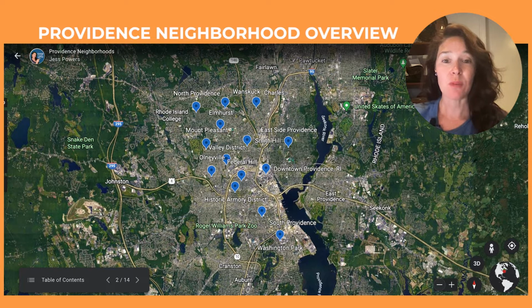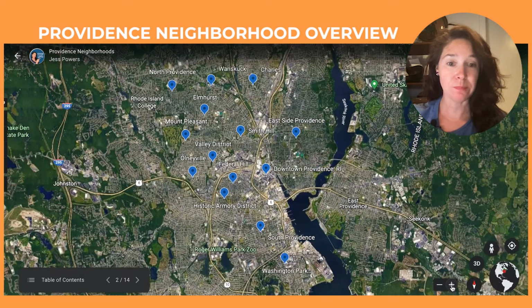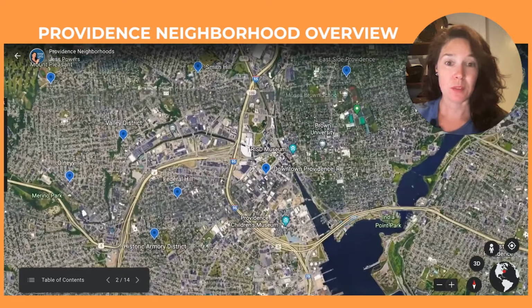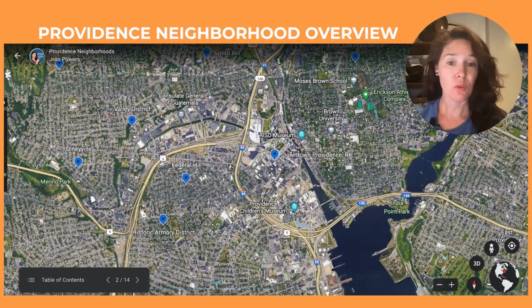And then you have downtown. The river is actually what divides the east side from the rest of downtown. You can see that there's a river right here. Mostly downtown, we've got condos and rentals. And then if you cross over 95, you have the west side of Providence.